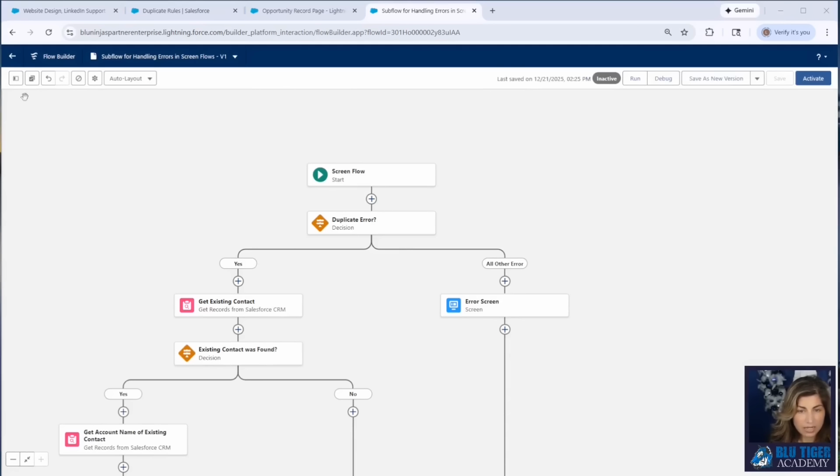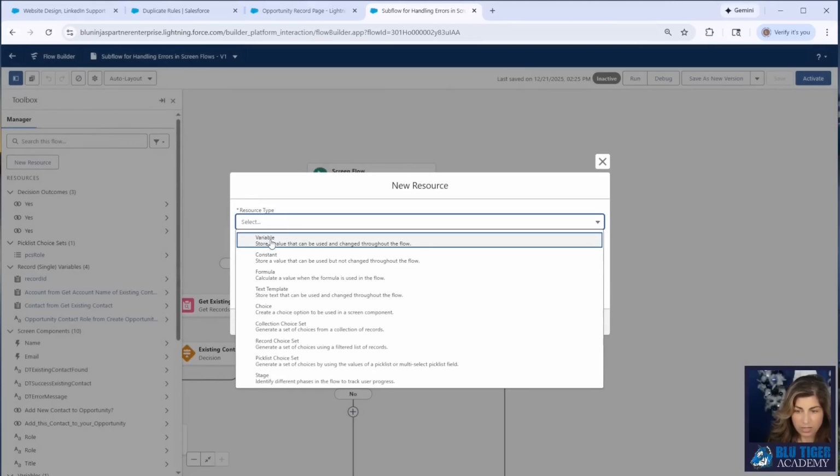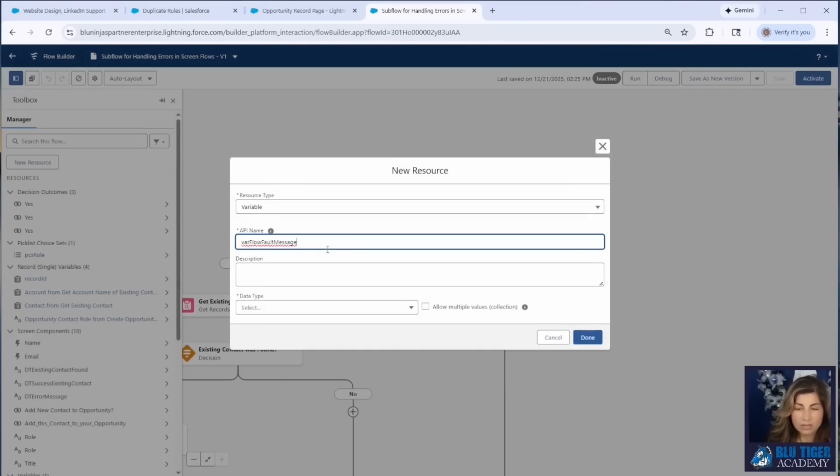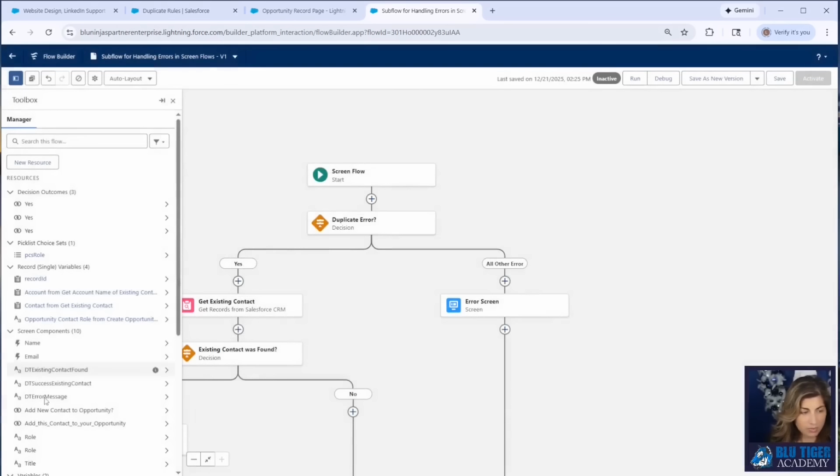Now we're going to create a couple of resources here. We're going to create a variable. This will be called our var flow fault message. This is going to be a text and this is going to be available for input. We are going to push our fault messages from our screen flows into this subflow.